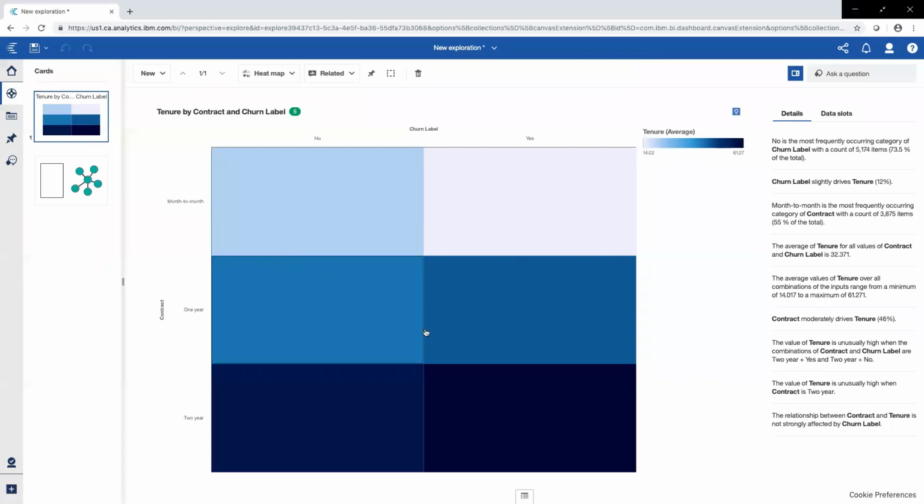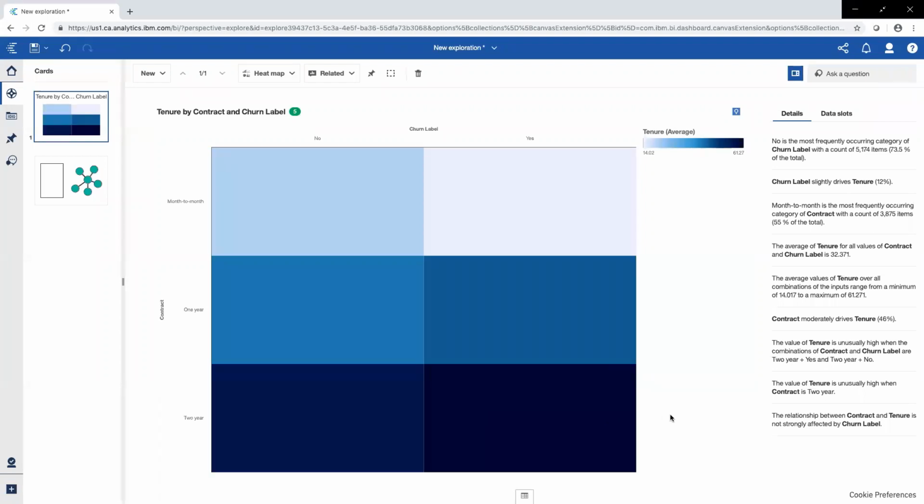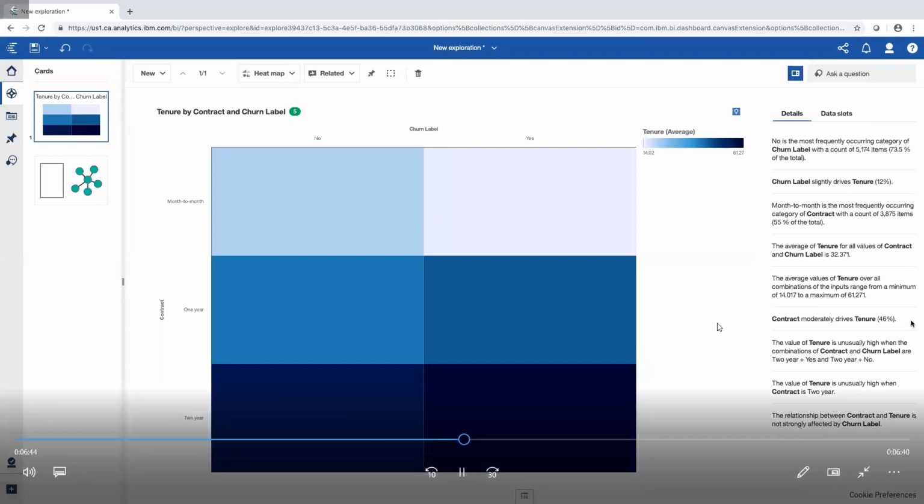For example, I can see in the chart that the highest average tenure is when my customer had a 2-year contract, but in fact churned. But in the details, it tells me that this value is unusually high. That's indicating something statistically significant is happening here. I can also start getting an idea of what really drives tenure, as we see here with contracts. I can take that to the next level with the driver analysis.